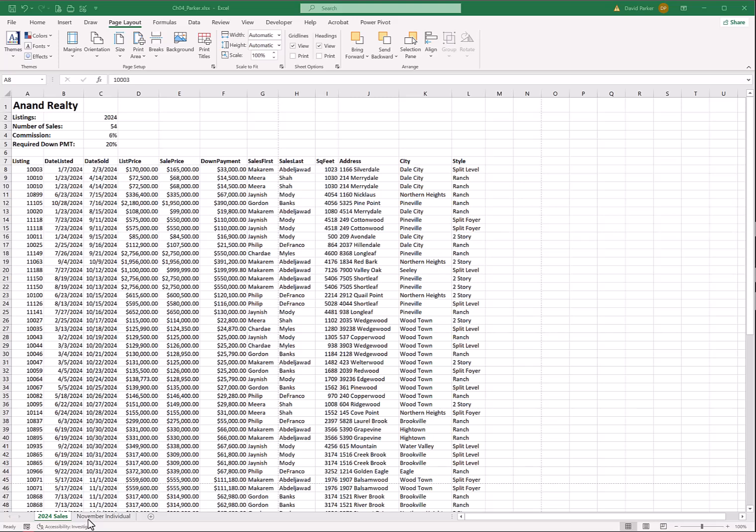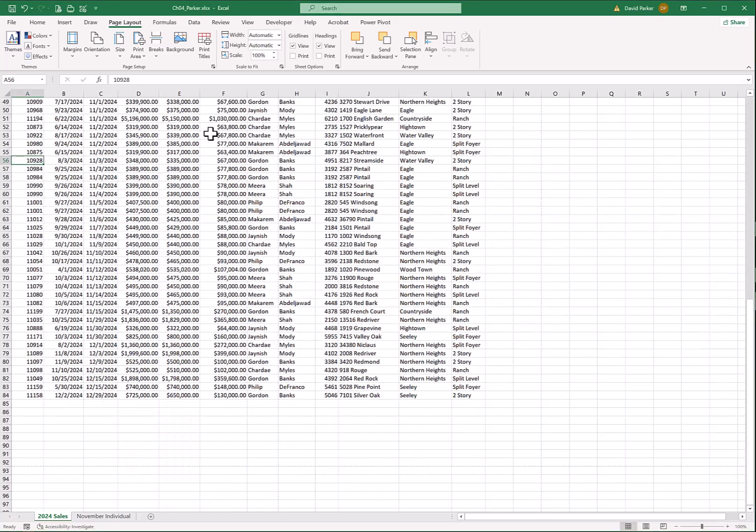I'm going to hit Page Down a couple times here on my sheet. So I'm going to click in my sheet and I can see that I have 84 rows of data. Now, each one of these rows is a record. So you might hear me talk about a record or a row. I'll use those interchangeably because each one of these rows pertains to one sale. So they sold a house. We can see the list price, the sale price, how much they put down, and the address.